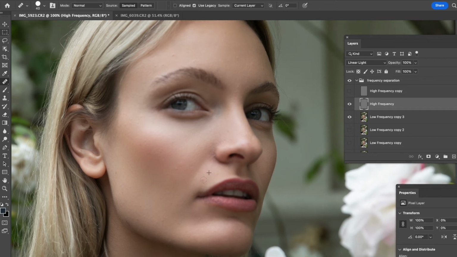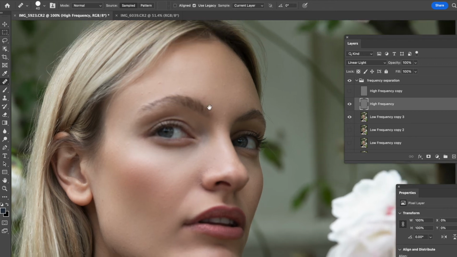So hold and click. And what you could also do is, before you even create the frequency separation folder and start doing this, you could use the healing brush tool to get rid of all of these blemishes before you even start doing this, which is probably what I should have done. Like, maybe I should have done that, but I usually can navigate it using the high frequency layer. I just get rid of it.